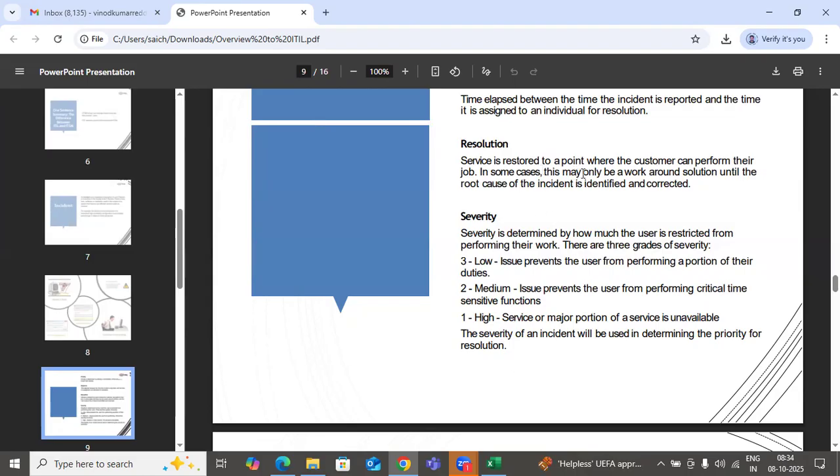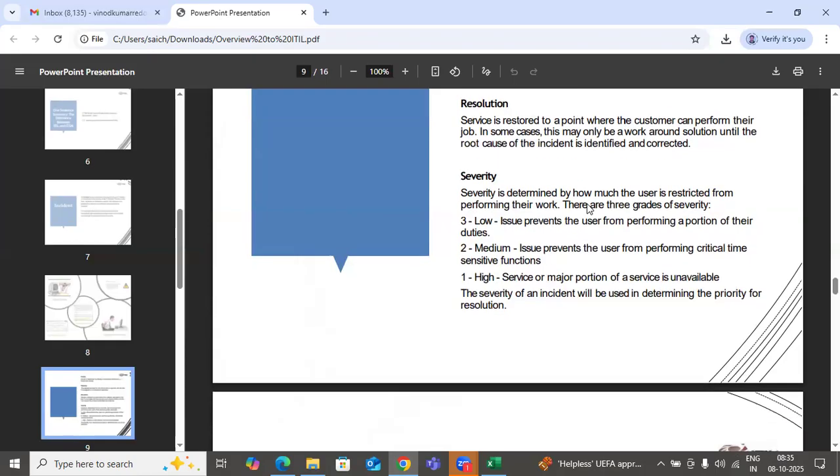But in some cases this may be only a workaround solution until the root cause of the incident is identified and corrected. The root cause of an incident comes under problem management. I will explain why it is called root cause of incident. So resolution means you have fixed it, so now there will be no issue with your laptop. You are able to connect to the Wi-Fi and start working, and the customer is also happy. Once we have taken confirmation from the customer, we can close that incident. Okay, that's it. Severity.